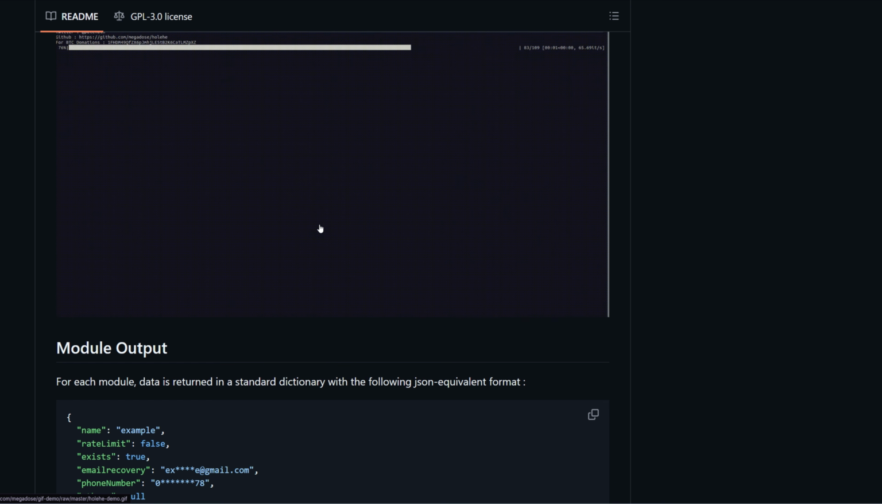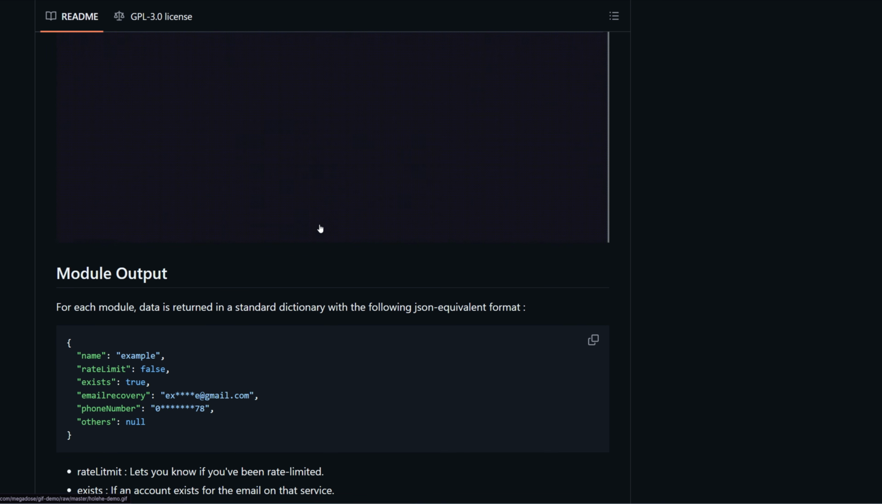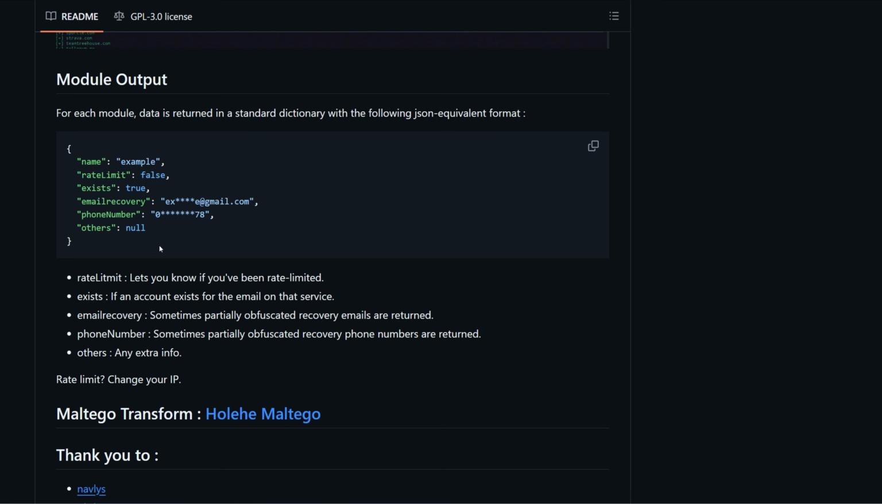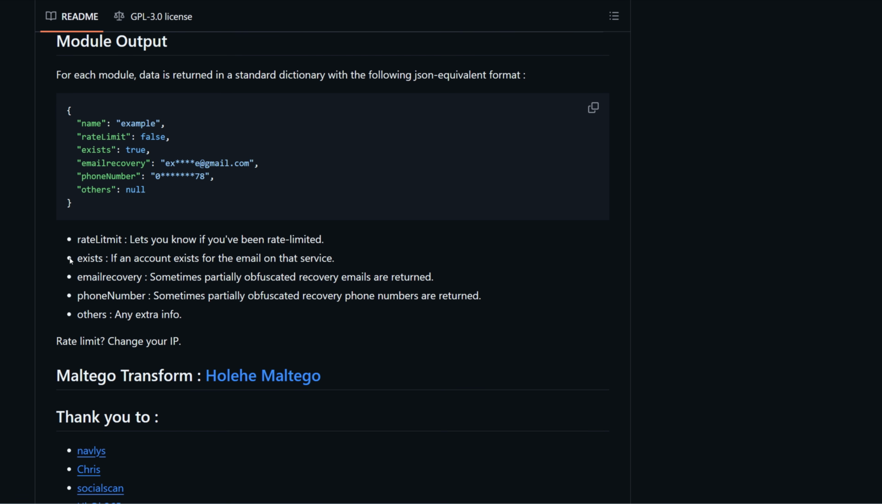Some platforms have changed their password reset flows to be less informative, so Holehe can't always get a clear signal. And like Sherlock, it tells you presence, not content. It's a mapping tool, not an extraction tool.